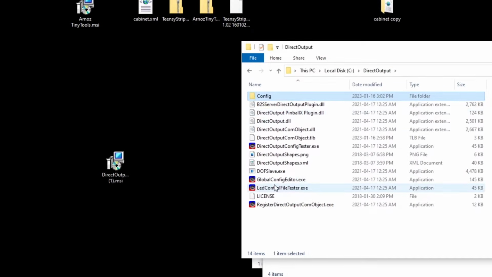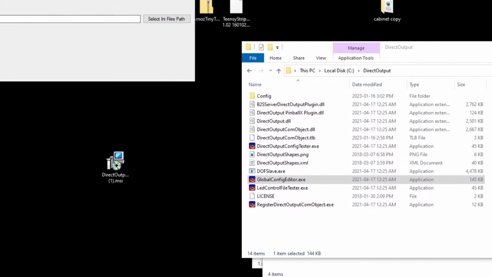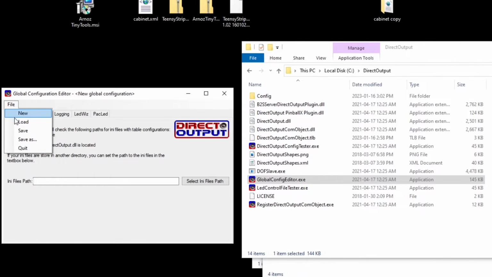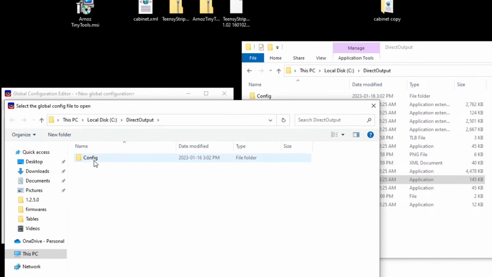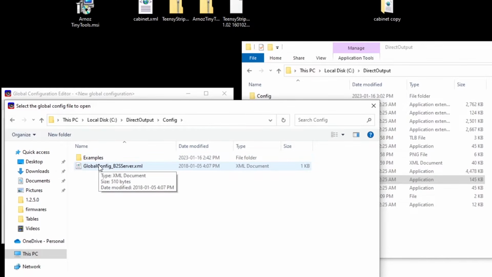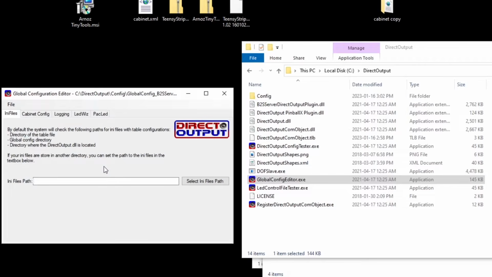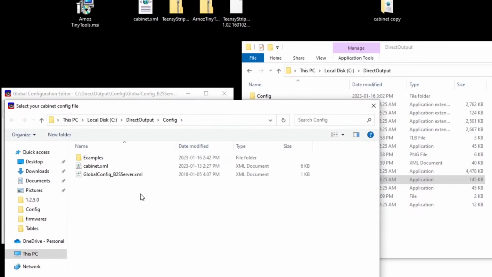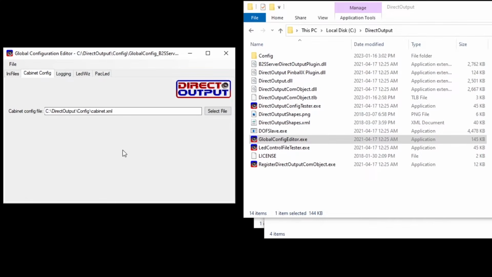Then we're going to open up our global config editor.exe. Double left click, click yes, and then you're going to get this pop up. Then you're going to go to File, Load, and click on the config, and click on global config underscore B2S server. Then go to the cabinet config, select file, and select your cabinet.xml. Okay, and then we're going to save this.